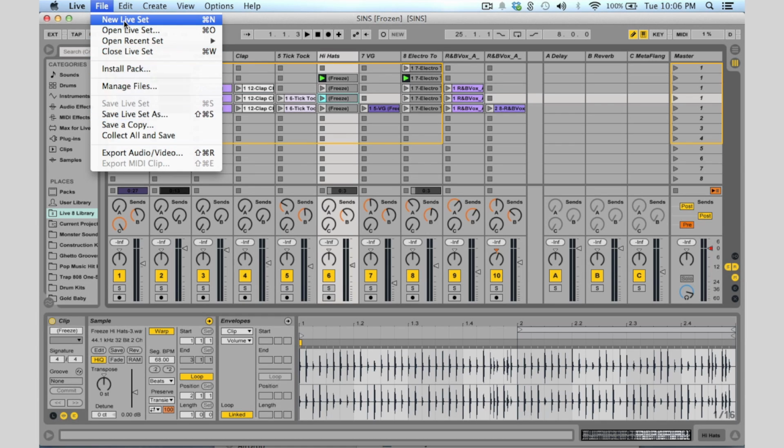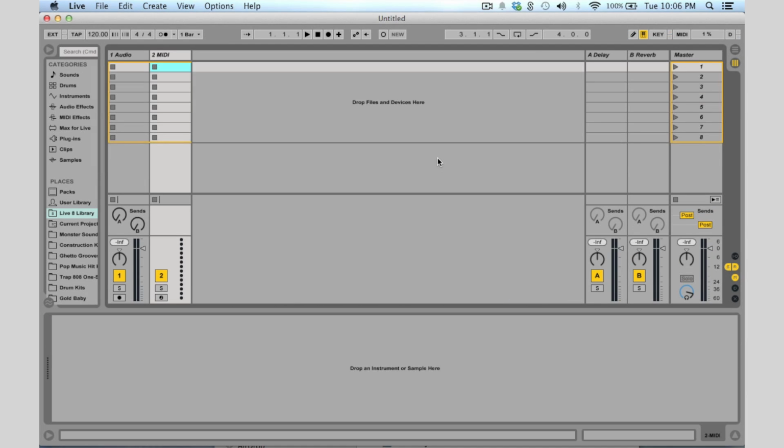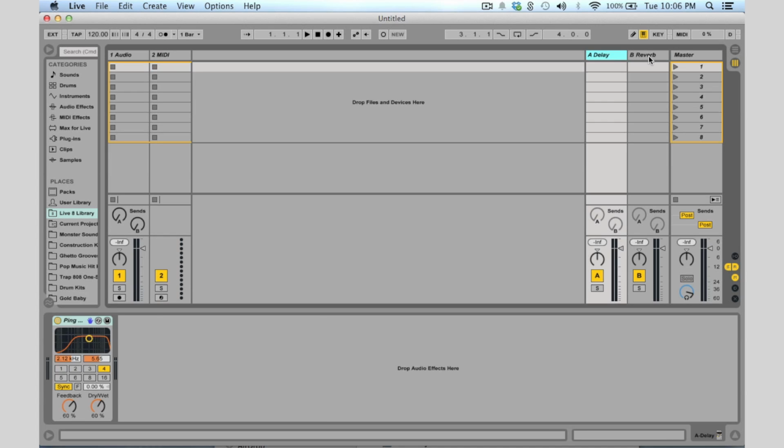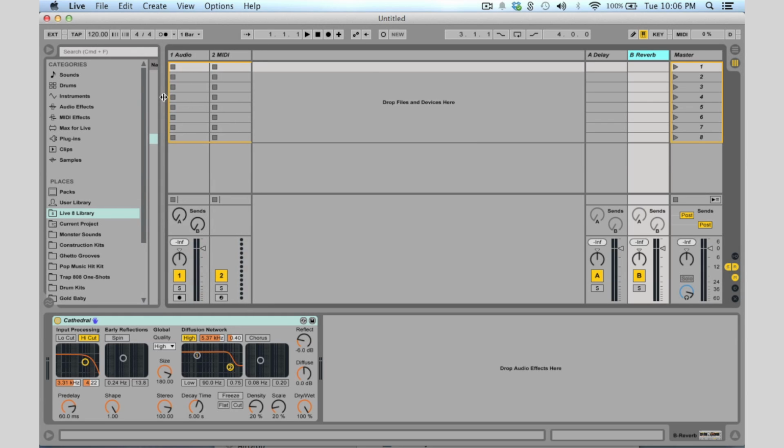Once you do that, you're going to want to create a new Ableton Live set. If you watched my last video, I have just a delay and reverb set up, and you can utilize those for my sends. Other than that, it's pretty much just the stock Ableton Live set.